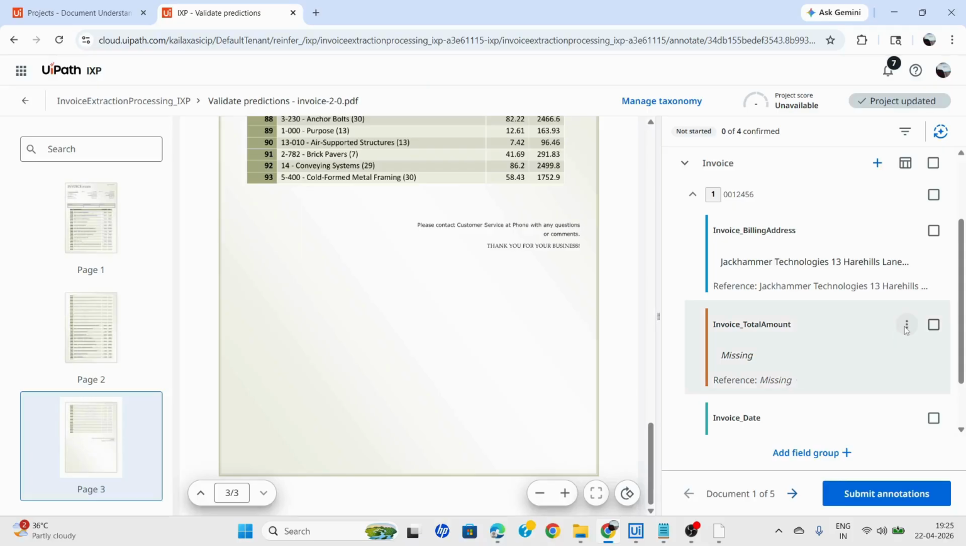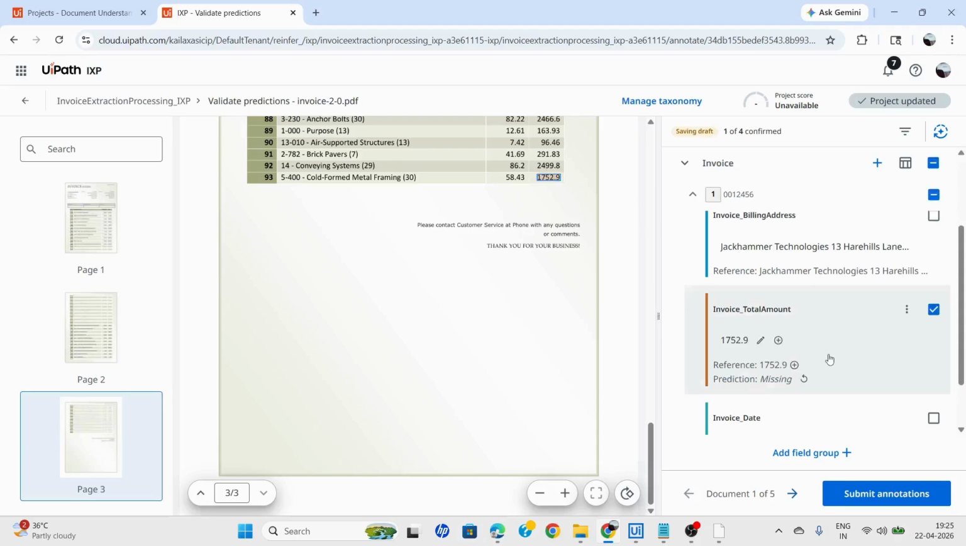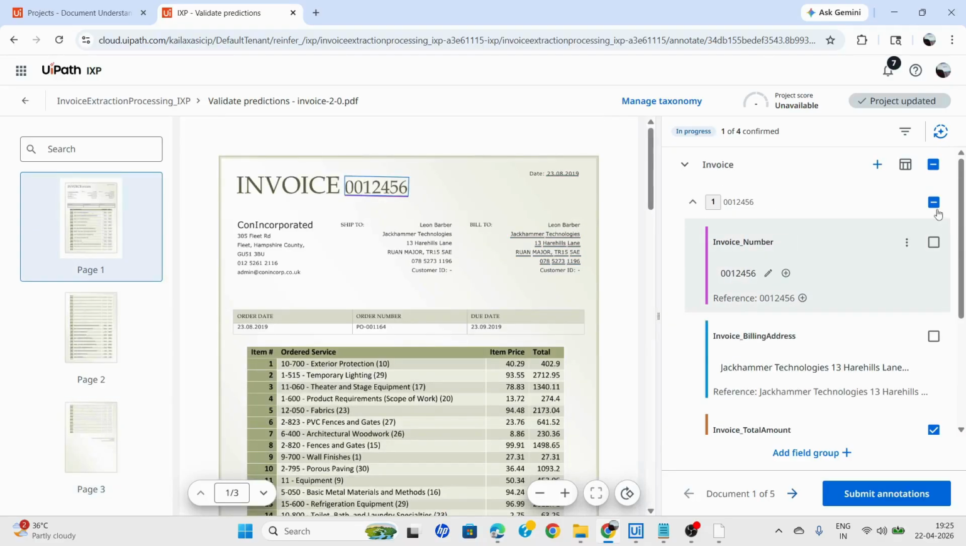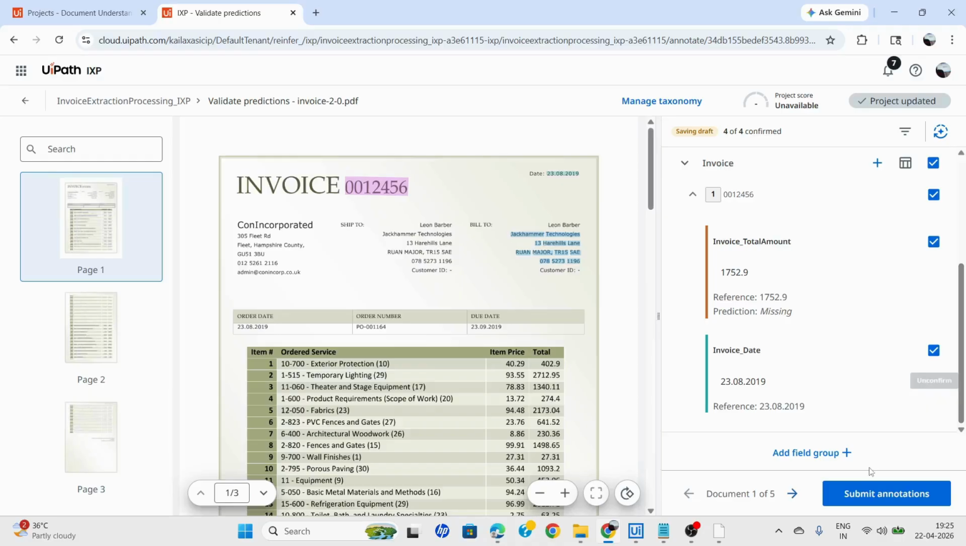So go back to this field and delete the field, or I'm going to add this field. I'm going to select this cell. Then I'm going to take the invoice date. Invoice date is correct. Everything is correct. Then we need to select all the options. So this is how we can annotate, and click on submit annotation.